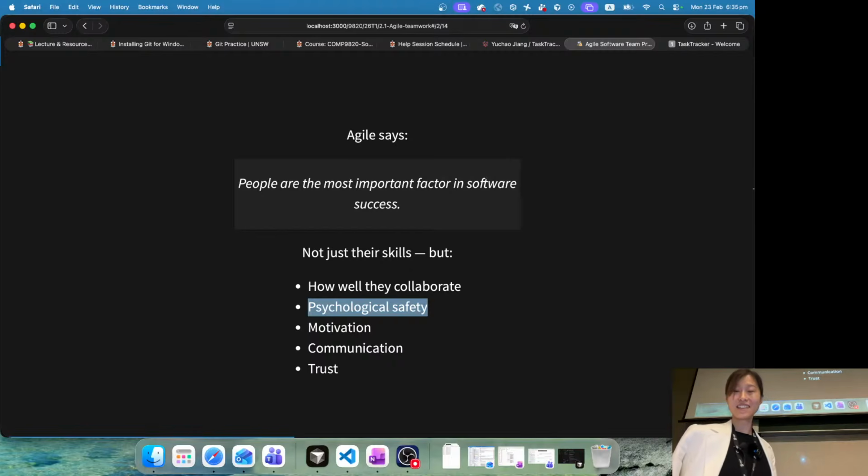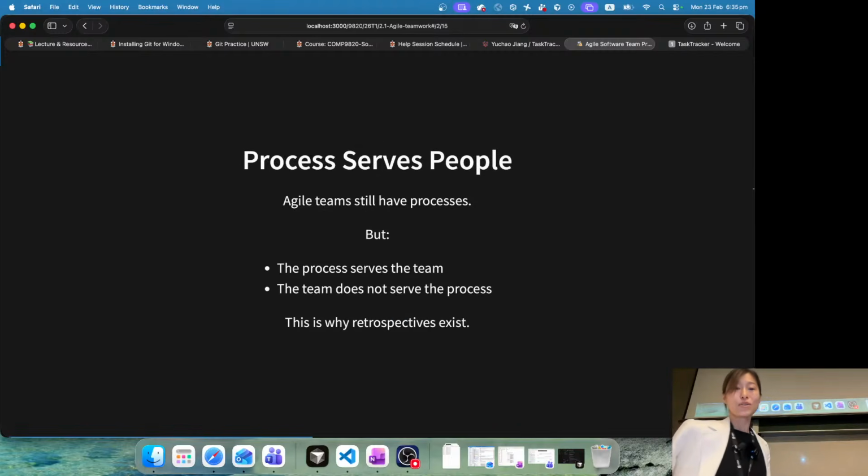Oh, good. Okay. Cool. Process serves people. Find the process, find the tools that fit well for people. So that's what it means here, rather than people trying to serve the tools or serve the process.